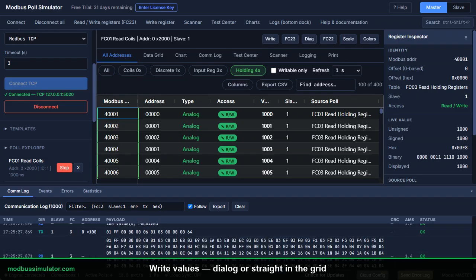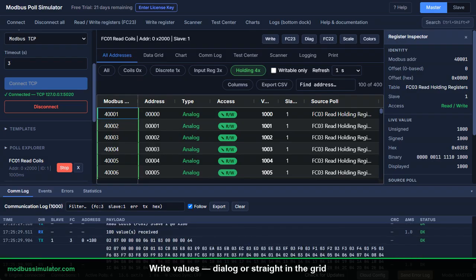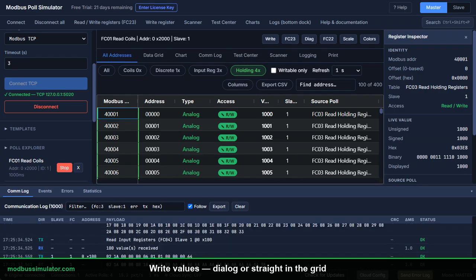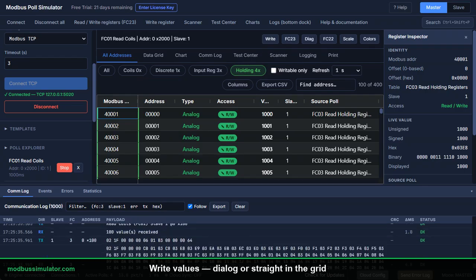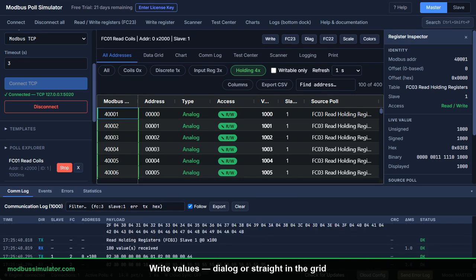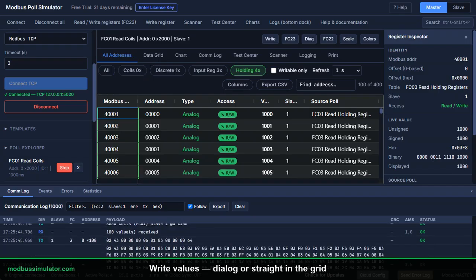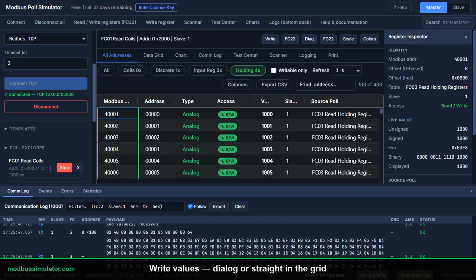Writing. Double-click a writable row and the write dialog opens with the write function code already selected. Type the value, write, and watch it come back on the next pole cycle. That's the device confirming it, not the UI pretending. You can also edit the value cell directly in the grid or use the FC23 dialog for combined read-write in one transaction.